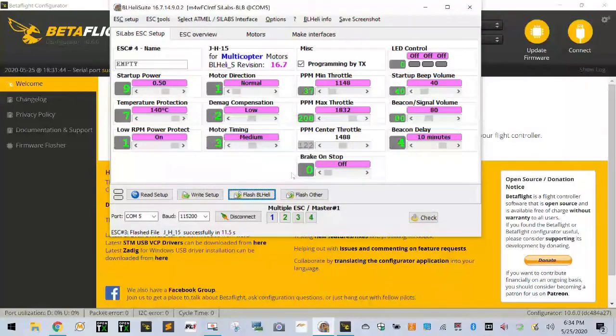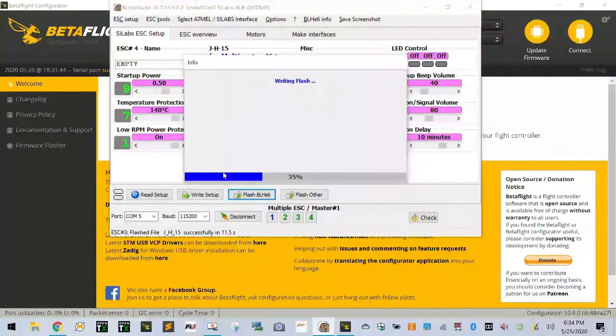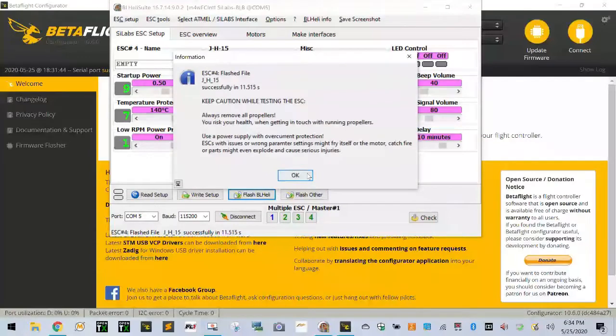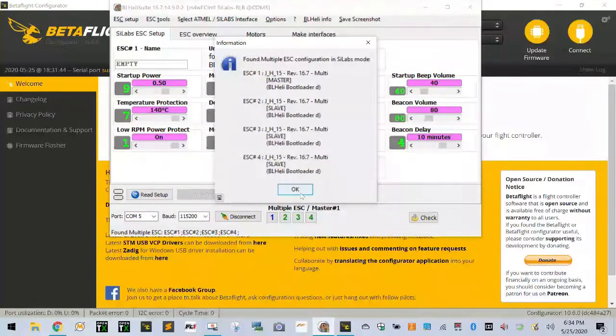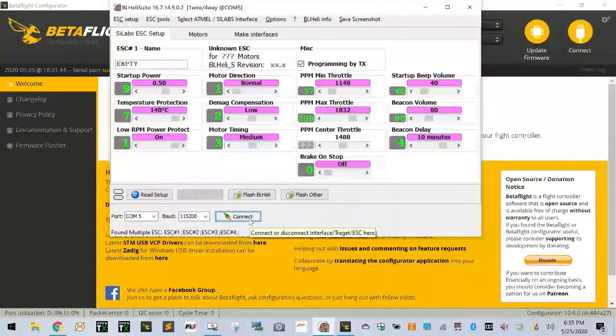Okay. All right, and we got one more to go. ESC number 4. So click OK, click yes, and there we go. And there we go. So we're good. Now, all 4 have been updated, right? And what we want to do before we get out of here now is we want to make sure that this programming by TX is turned on. So please make sure that's checked, and if it is, everything looks like it does on mine, go ahead and click disconnect. Okay, you're going to hear those chimes kick in.